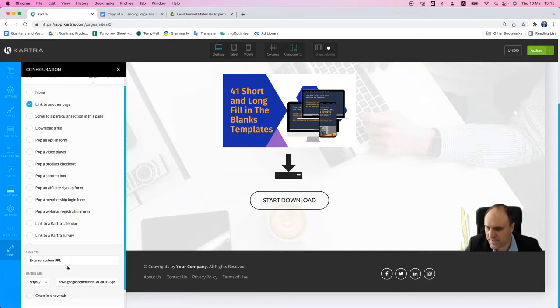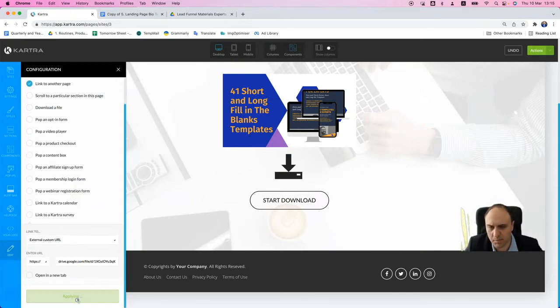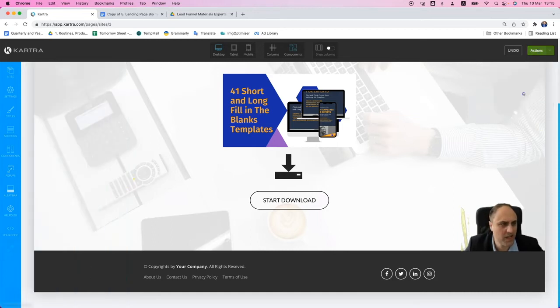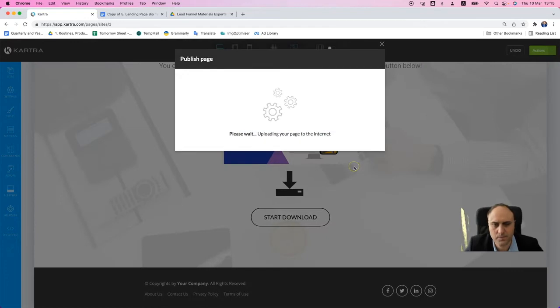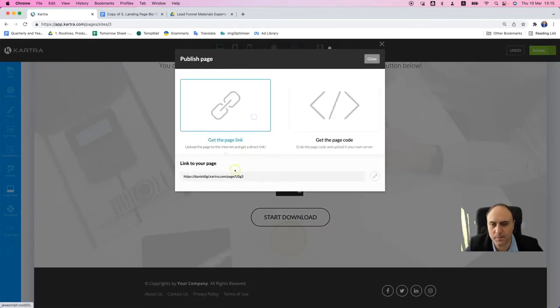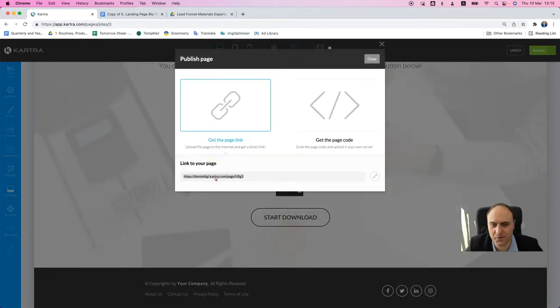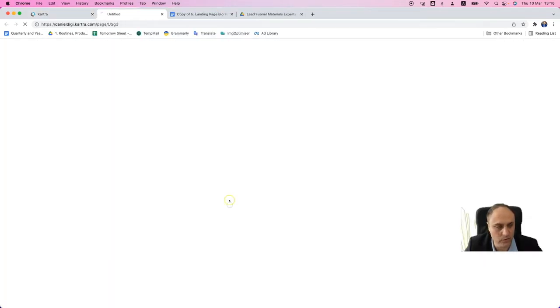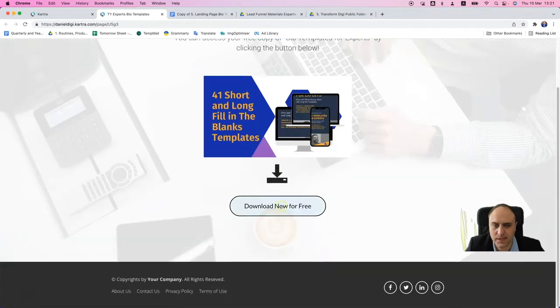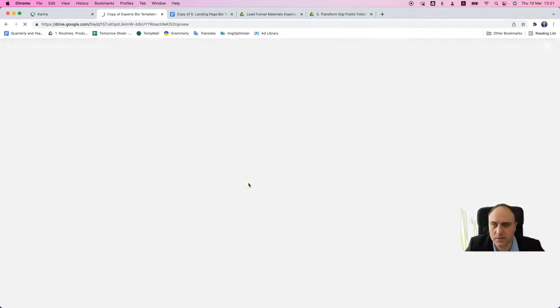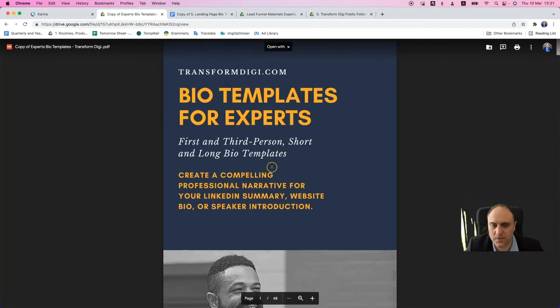I'm going to paste it and apply. Lovely. I'm going to publish it live. Get the page link, and I'm going to print and go to, you see, download now for free. It will open here. You see, this is the templates.